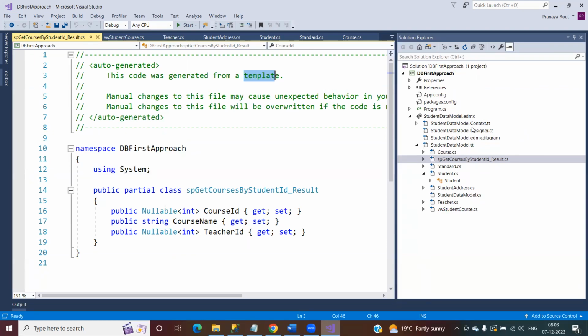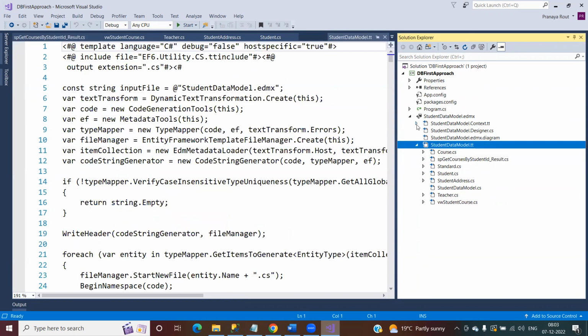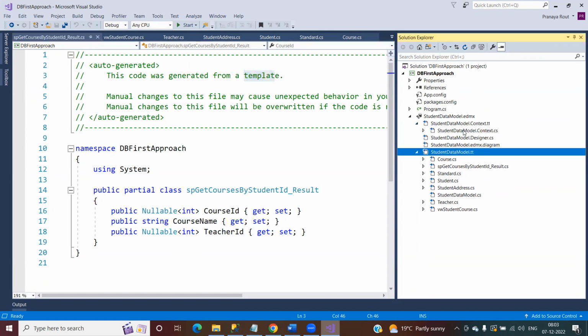So in this case, wherever you see a .cs file, that is going to be generated by a TT. All these are .cs files, right? So this is going to be generated by this TT, and in this case, this is one TT. That means this designer.cs or this student model context.cs, these are the CS files. These CS files are going to be generated by this TT.